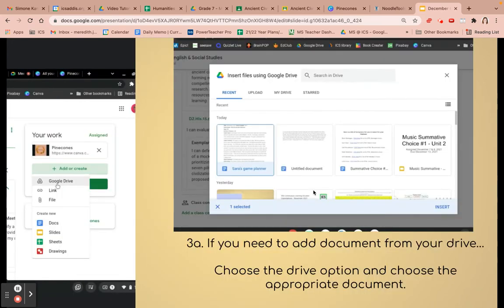So, first thing I wanted to show you was if you just want to add something from your drive. I know Sarah has been working on a game and she has this planning document where she was just planning out all of her ideas for her game. And she also has pictures. So, she could first add from her Google Drive this, and it just happens to be very recent that she worked on. So, she's going to click on that and click Insert, and that will upload it to her work on Google Classroom in this assignment.